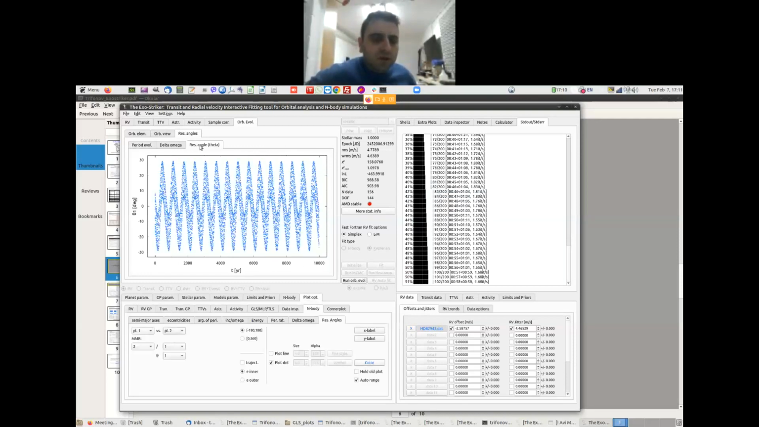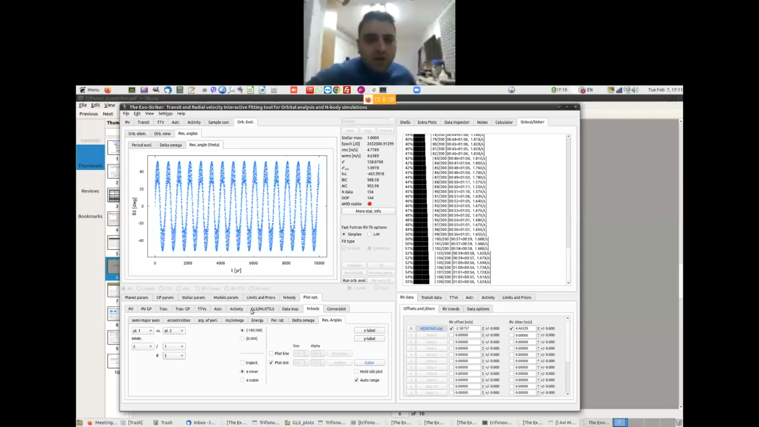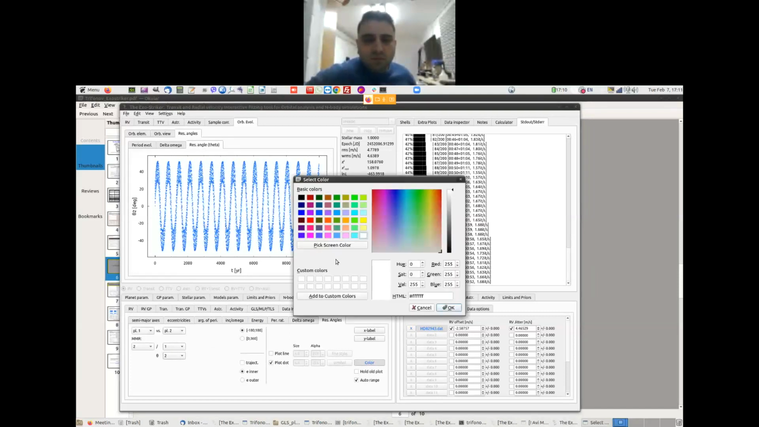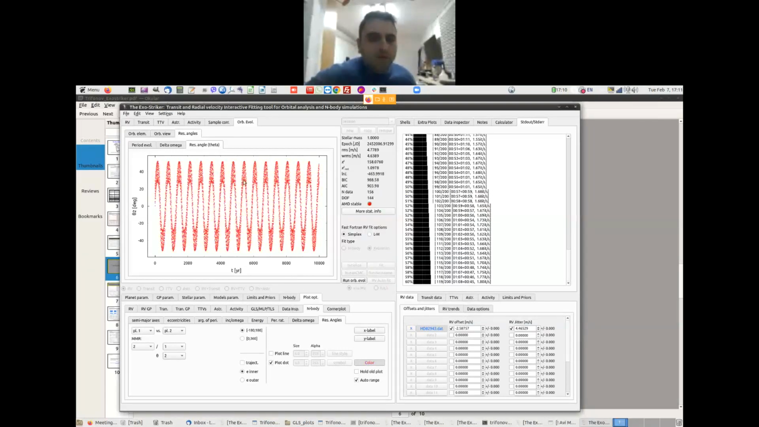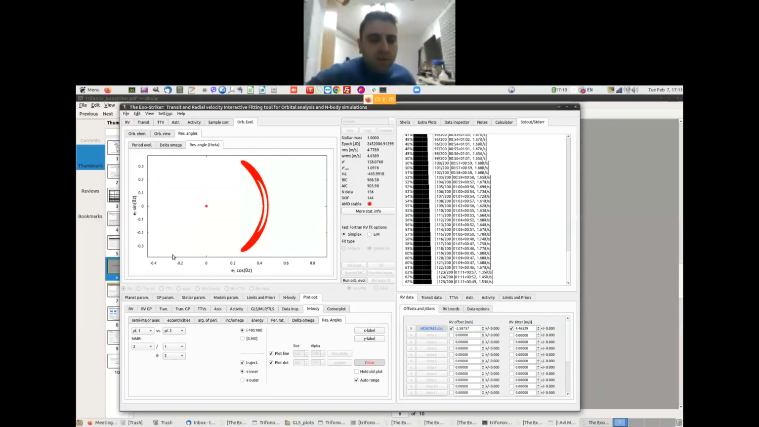And if you go to the resonance angles, you can inspect θ1 or θ2. In this case, you can change the colors, for example, to export the plots for your paper. You can also do trajectory plots. So the people who know planetary dynamics well know that this system is deeply locked in a resonance.